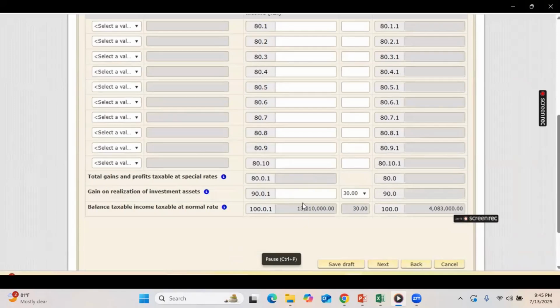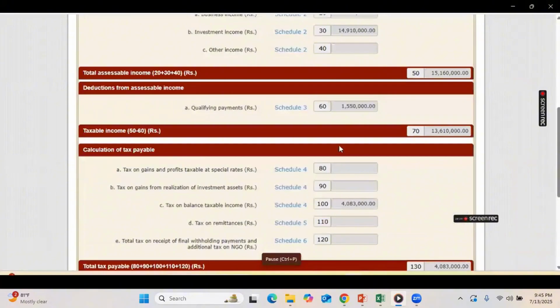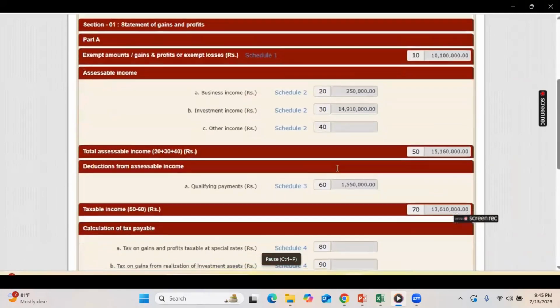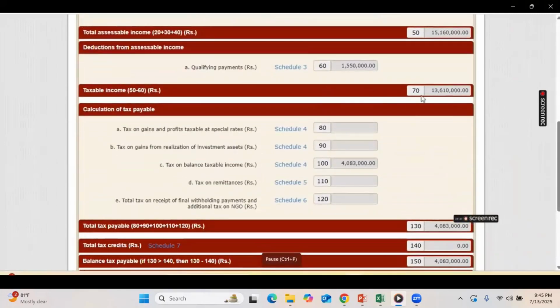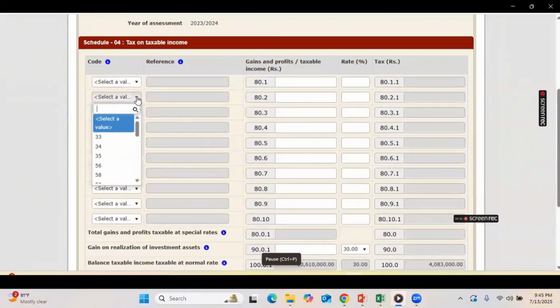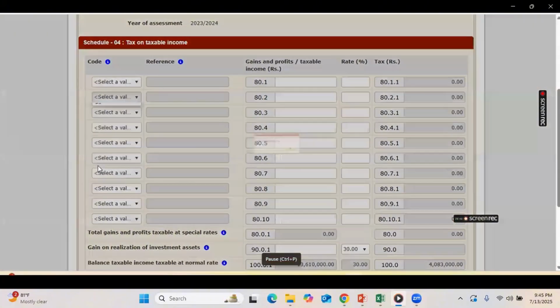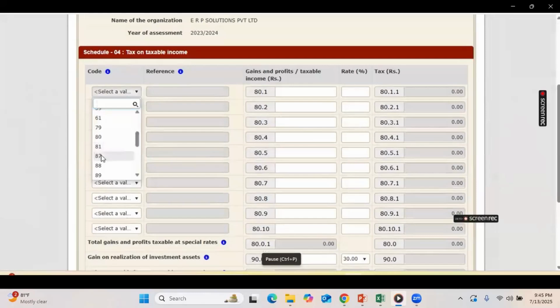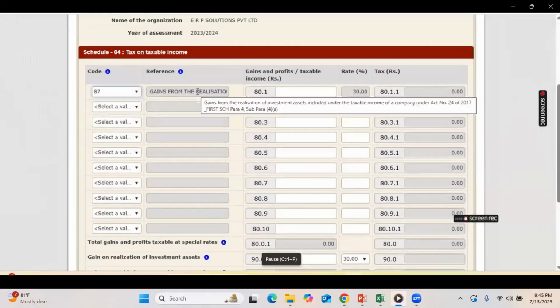So the total taxable income is there, right? So this is the total taxable income, based on the main return. The total assessable income is 15 million. The qualifying payment is 1.5. After deducting the qualifying payment against the assessable income, taxable income is 13,610,000. So it is available here in schedule 4. Now what we have to do is distribute this taxable income based on the rates and the relevant codes, right?